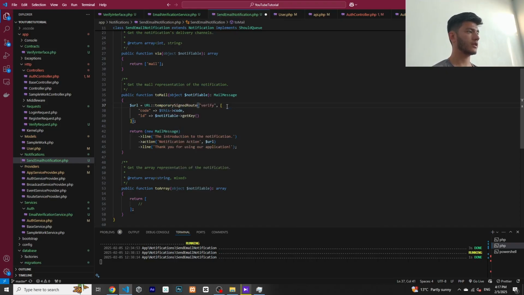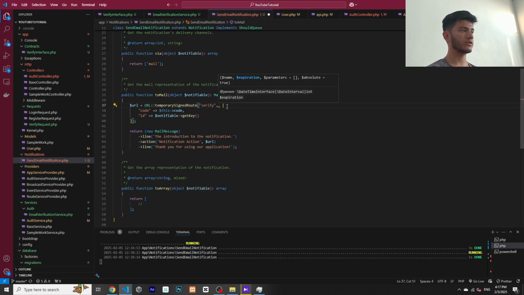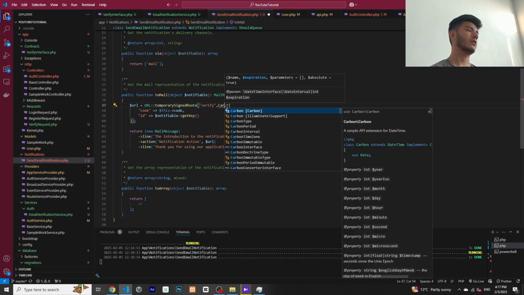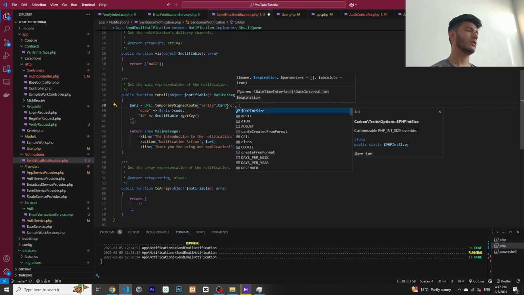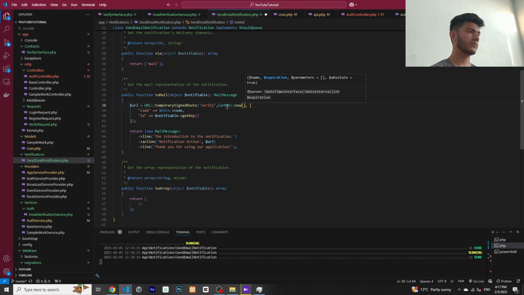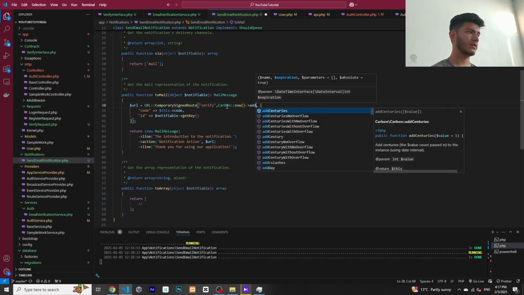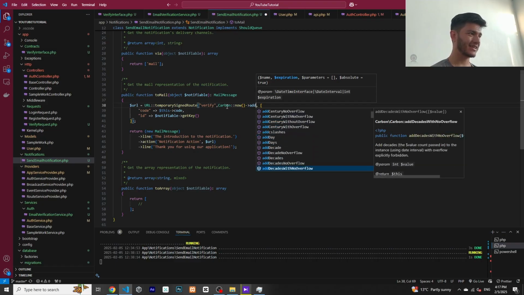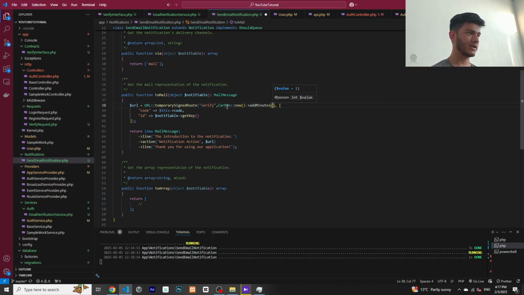temporary signed route. Okay, and after that we need expiration. So let's say Carbon now, add century, add minutes 60. Okay, I think that's cool. And by this way, after that we have to check it on the verify.